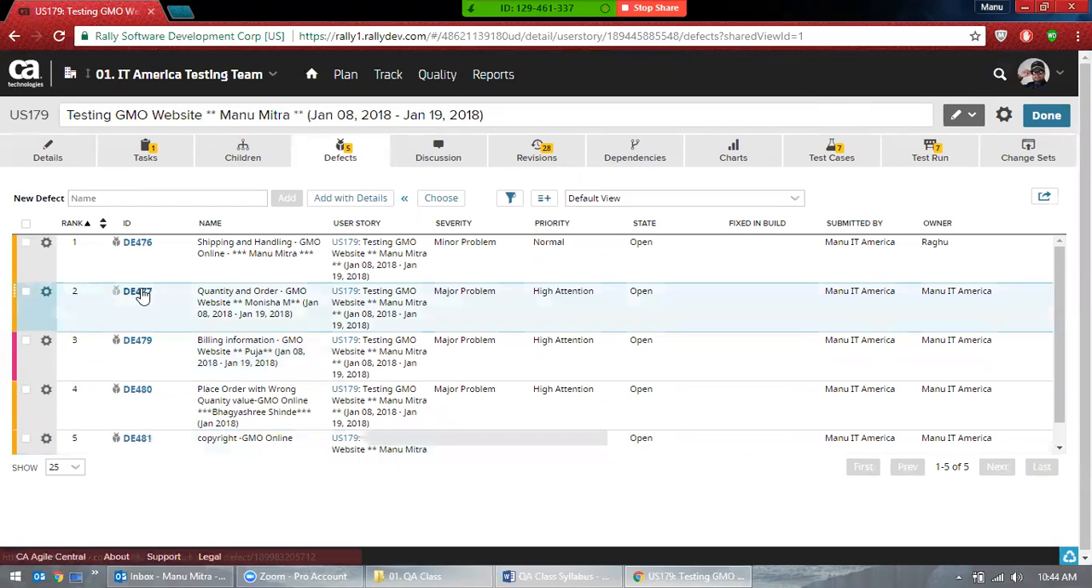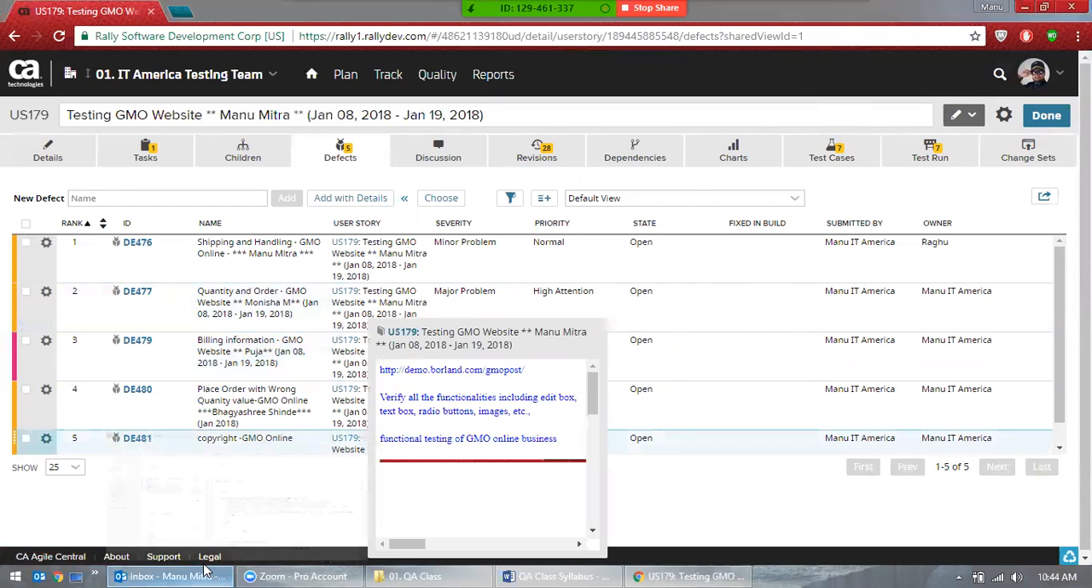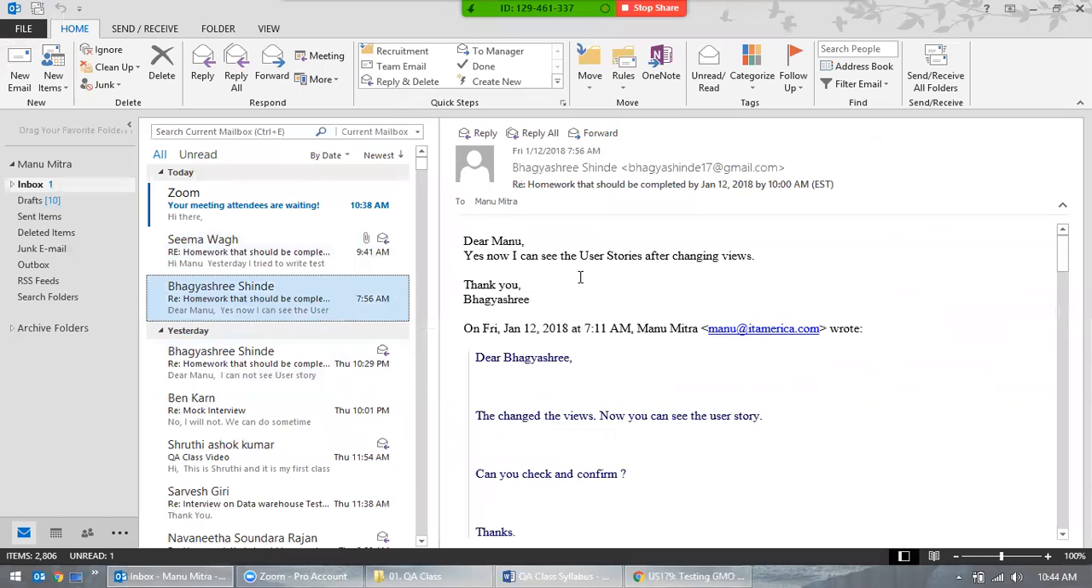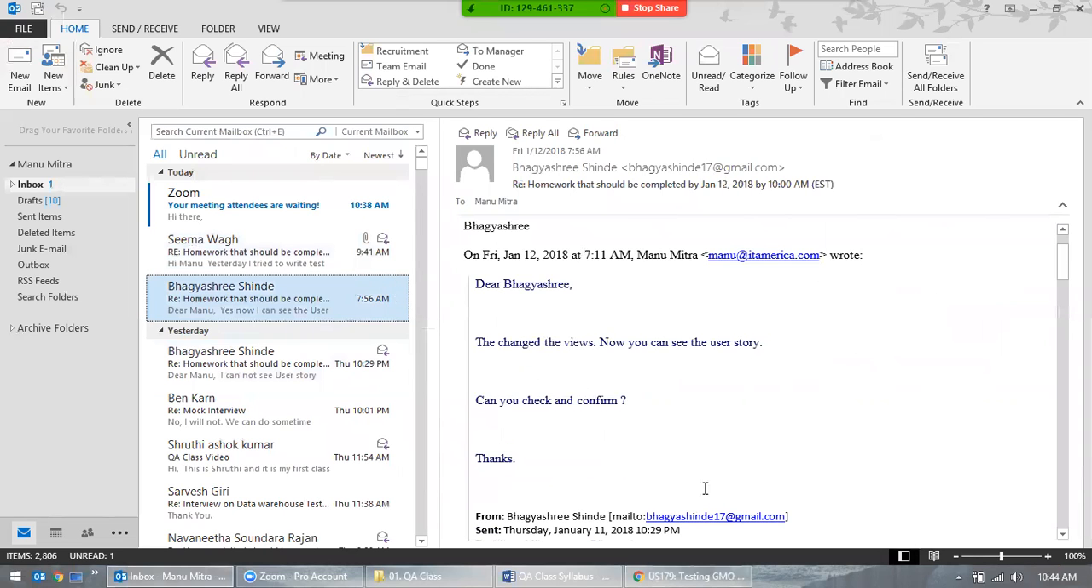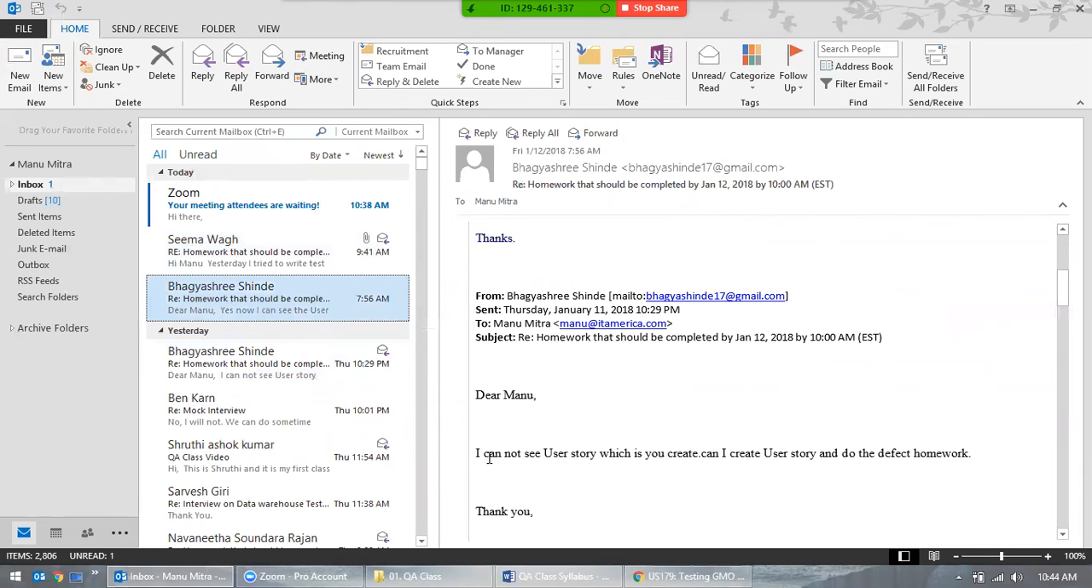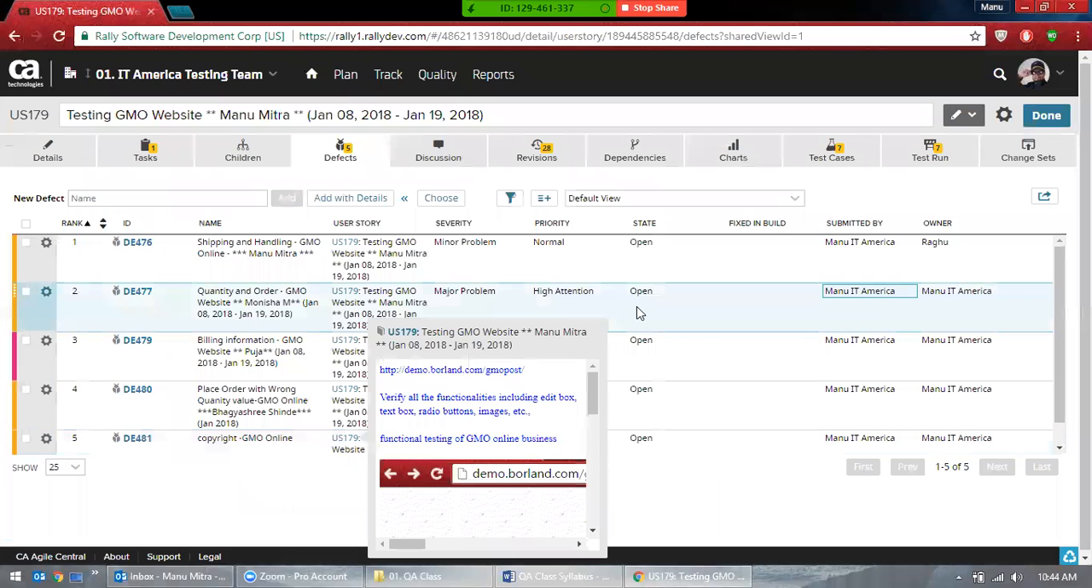So that's fine. Some people had a hard time because the views were changed, so they were not able to see the user story. But I changed the views and now it's good.